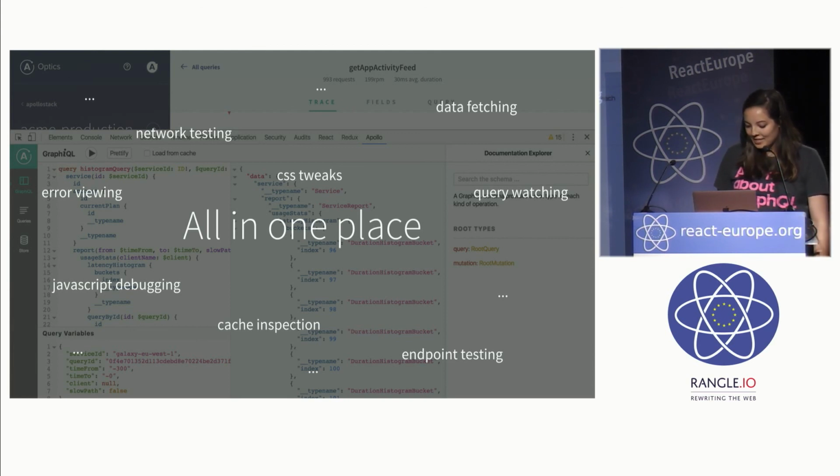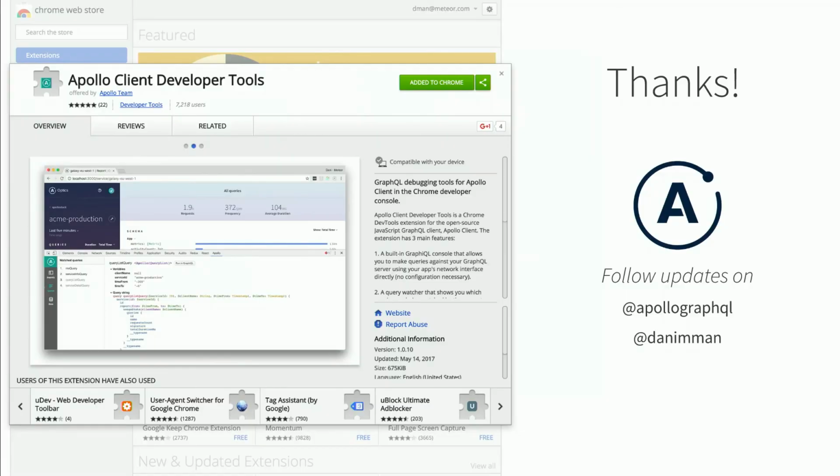which is super convenient. So you can find the Apollo Client DevTools on the Chrome Web Store. If you search for GraphQL, they'll show up. It's really convenient, and thanks for listening.